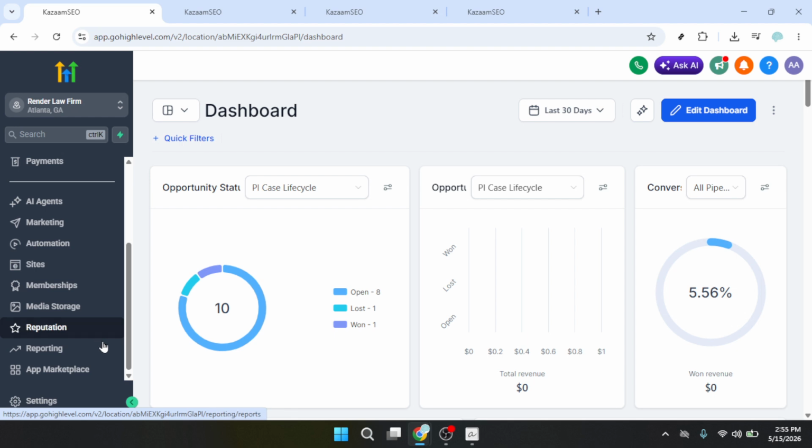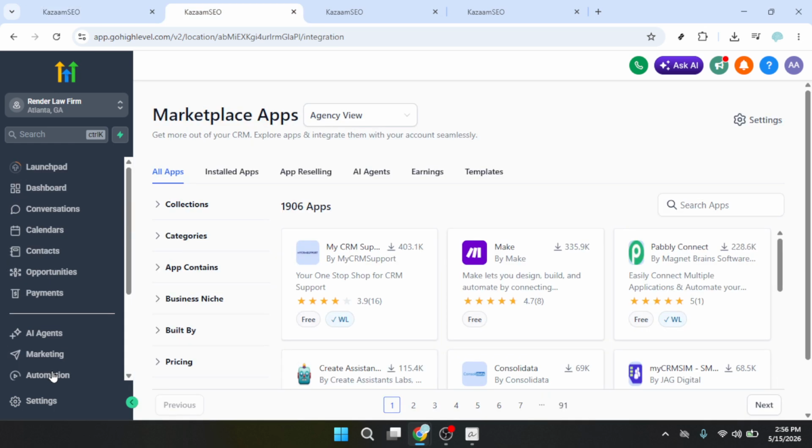Once you're in, look at the left-hand panel and click App Marketplace. This is where GoHighLevel lists all the official apps and add-ons you can connect. If you don't see the marketplace, double-check your user role or switch to the correct sub-account.